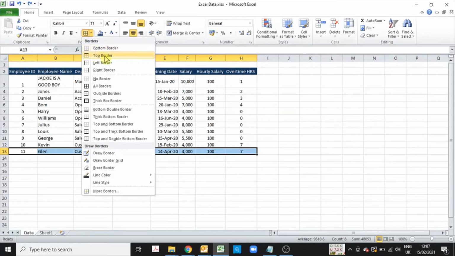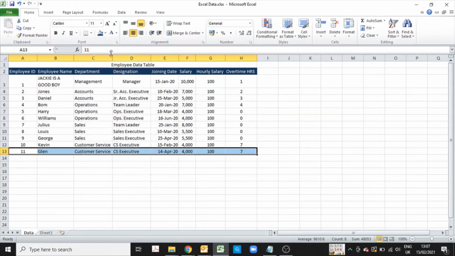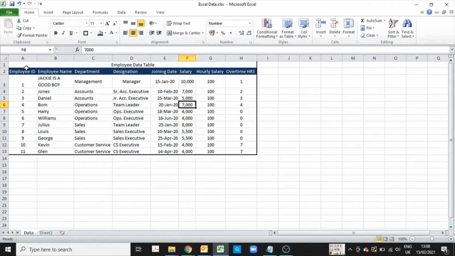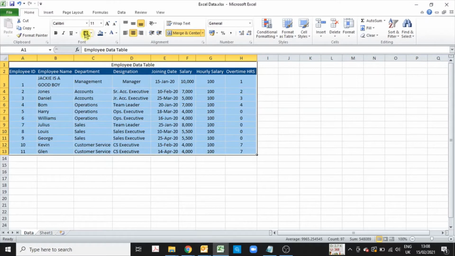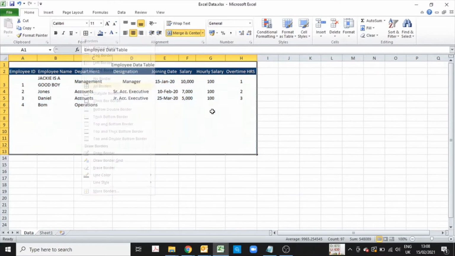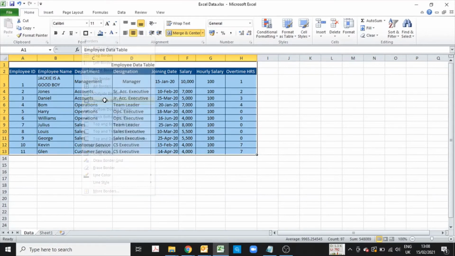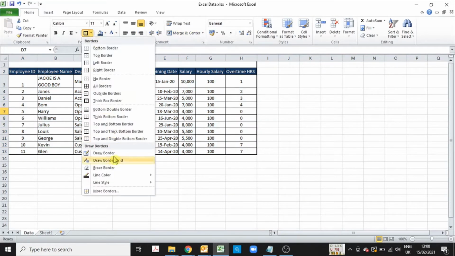This is the bottom border, top border, left border, right border. So if I click bottom border, you'll get only one line here. There are different things that you can play around with. If you want a thick border on the outside, you can do that. If you need a thin border first, all border, and then a thick border, you can do that. You can have double lines in border.